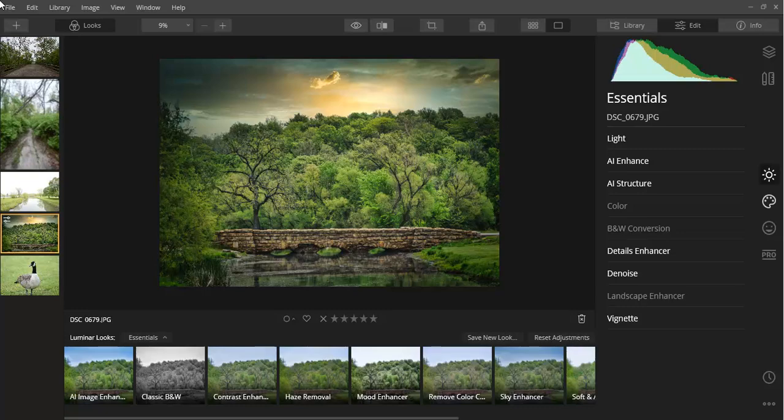Hey, I tried doing this on the DSLR for audio and it wouldn't patch through. So the audio's going to be bad, but it is what it is. Okay, a couple things I did.